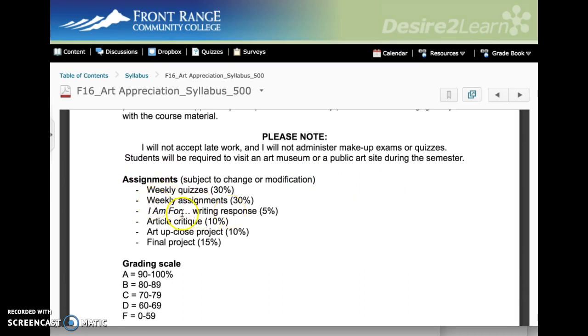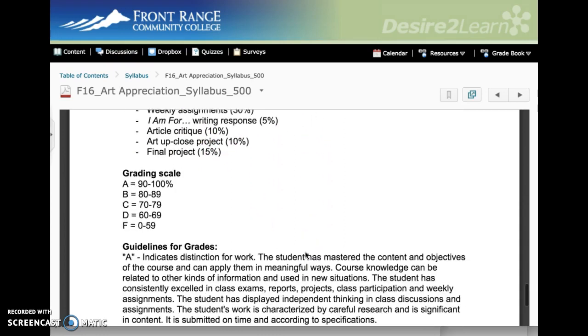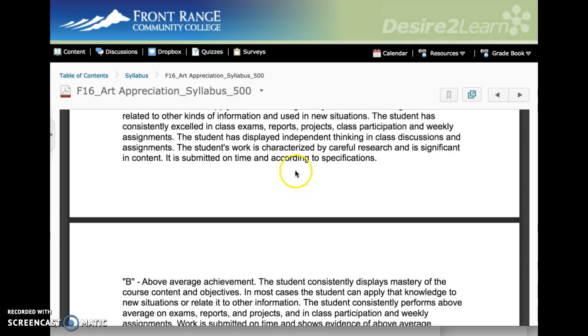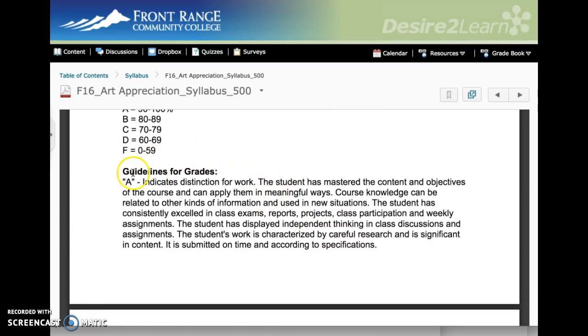You've got 4 major writing assignments, and I'll give you more information on those as they come up. You do not have any exams in this course, just weekly quizzes. So hooray, no tests. Please take a look at these guidelines for grades that will give you information on how I'll be assessing your work.